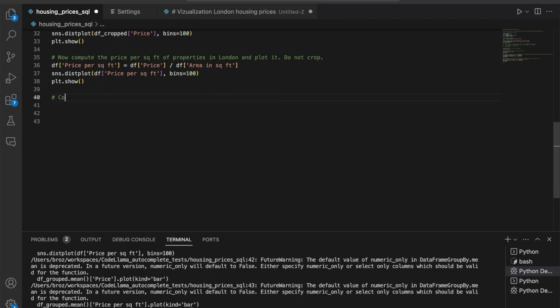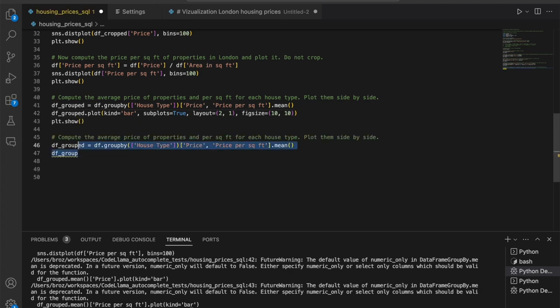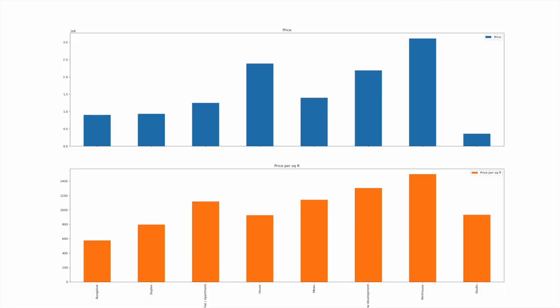Okay, so now we'll try something a bit more complicated. Here, we ask Code Llama to compute the average price and price per square foot for each house type, and also to plot them together and not one after the other. It requires a group by operation, and Code Llama does that. The plot that we obtain shows, for instance, that studio apartments, which you can see on the right of the plot, are the cheapest house type, but they are actually quite expensive per square foot, which makes sense since studios are small generally. And penthouses, just on their left, are the most expensive and also the most expensive type of property per square foot.